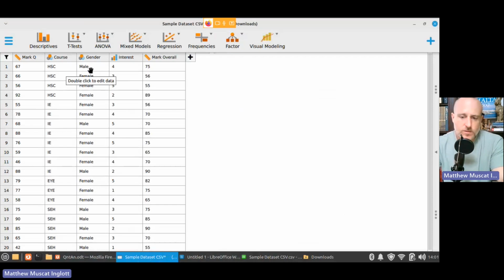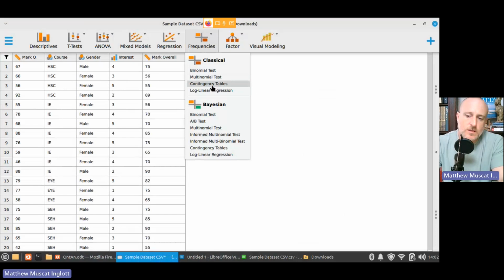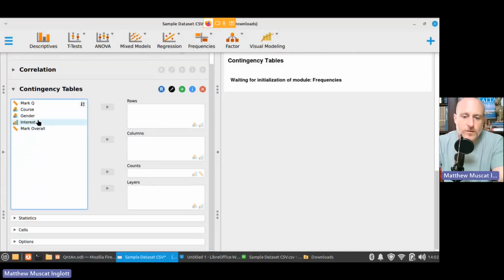What this hypothesis would actually be investigating would be, is there some kind of systematic trend in each of those courses with regards to whether males or females choose that course? Another way to say this would be that males or females tend to choose particular courses, and they do so in some predictable way. So to run this hypothesis, we need to choose frequencies, contingency tables, and here we can put our two nominal variables into the rows and columns boxes. So let's put course in the rows and gender in the columns.